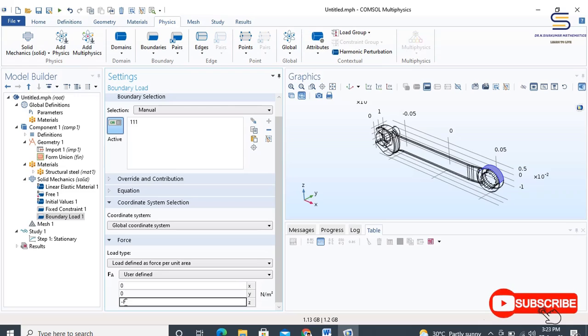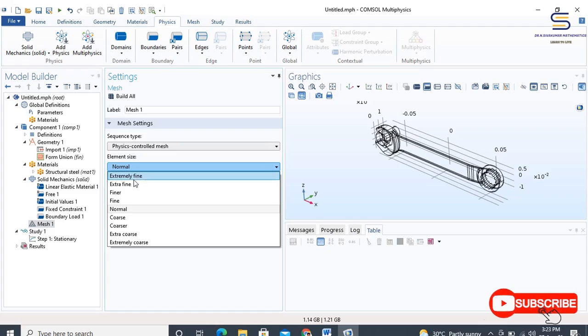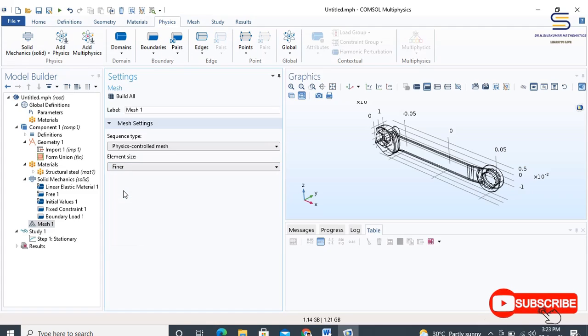Let us go for the meshing. Now in the model builder, click on mesh 1. In the settings for the mesh, locate the physics control mesh section. For this, the element size must be finer. Now select build all.